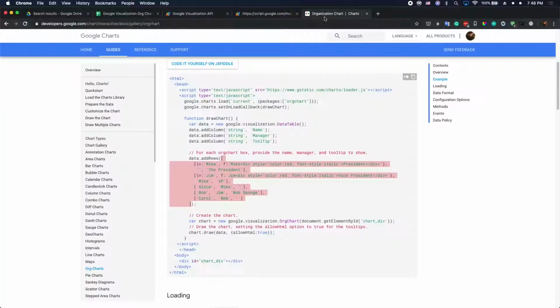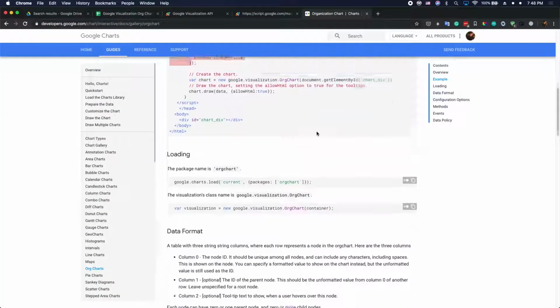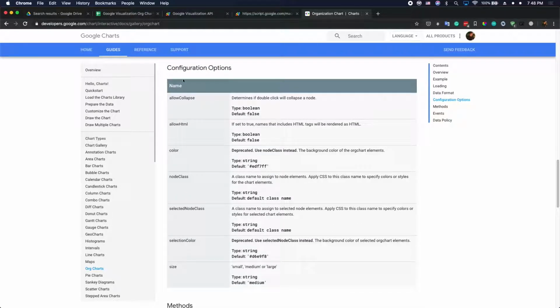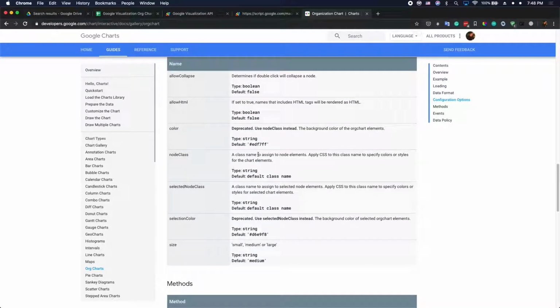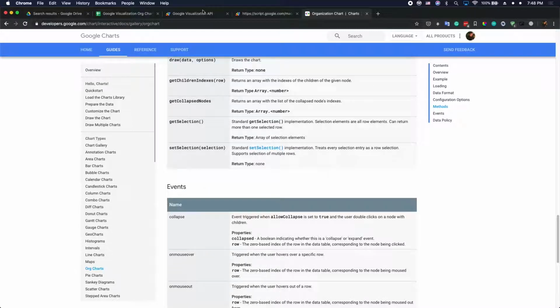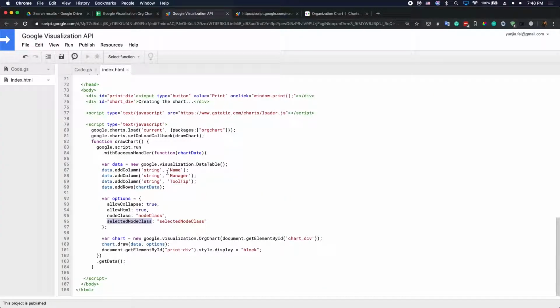Okay, and also you have more options that you can use. All the options you can configure here, and they are all explained here. And you also have some methods to use, but in this project I didn't use any of them. So once we have the option and the data, we just create the chart.